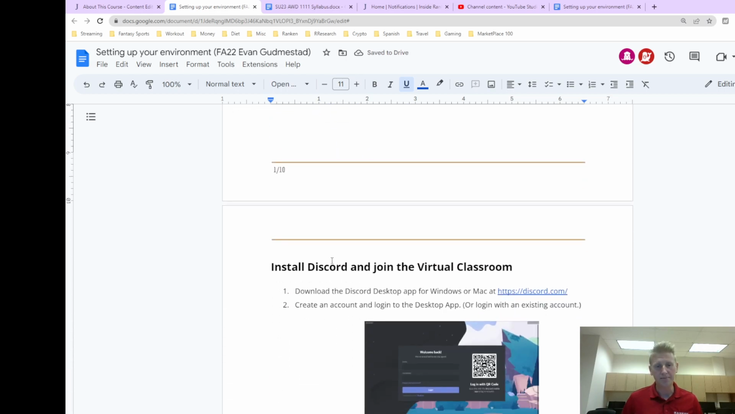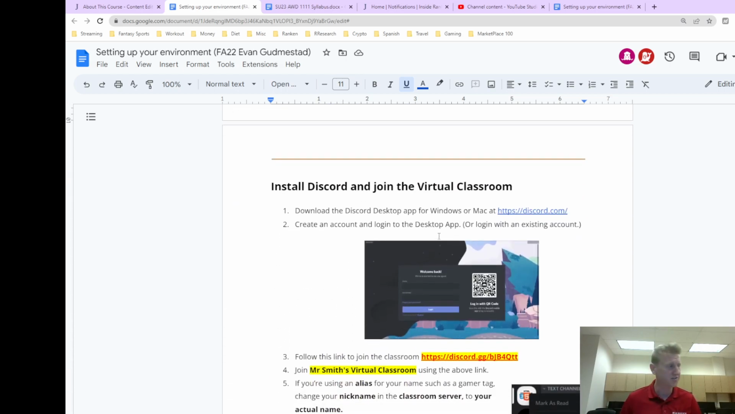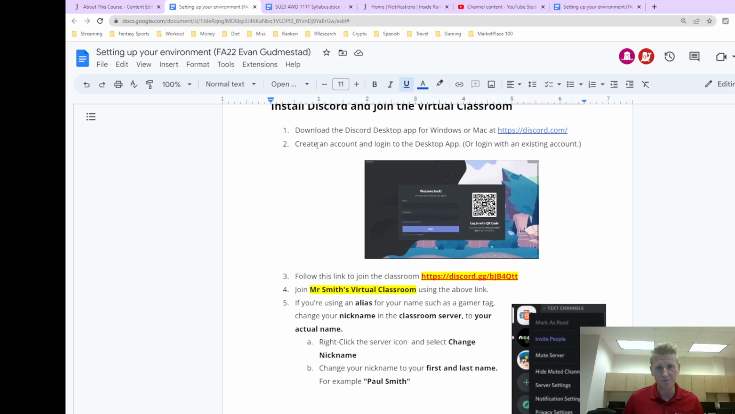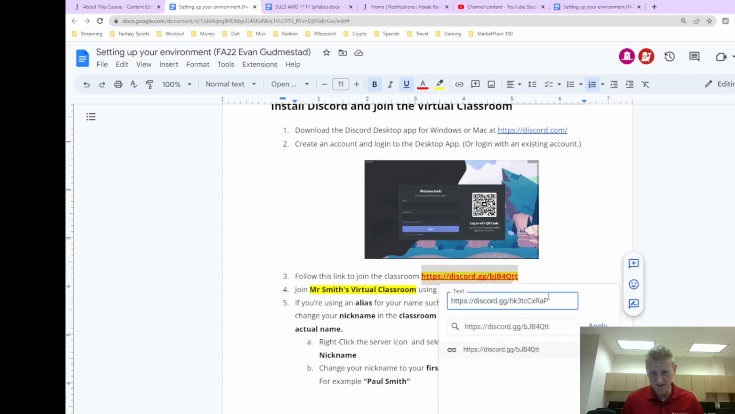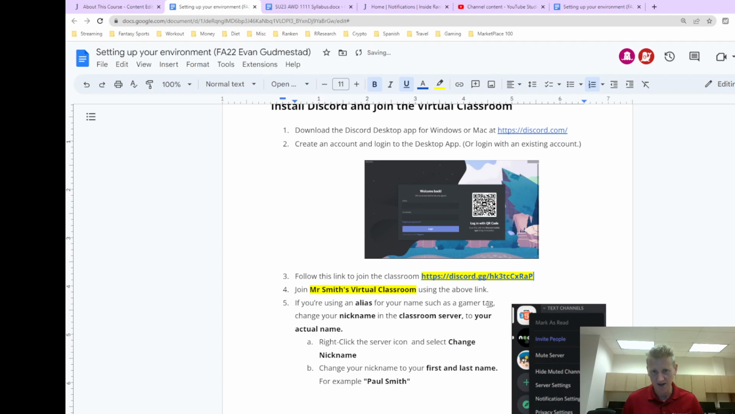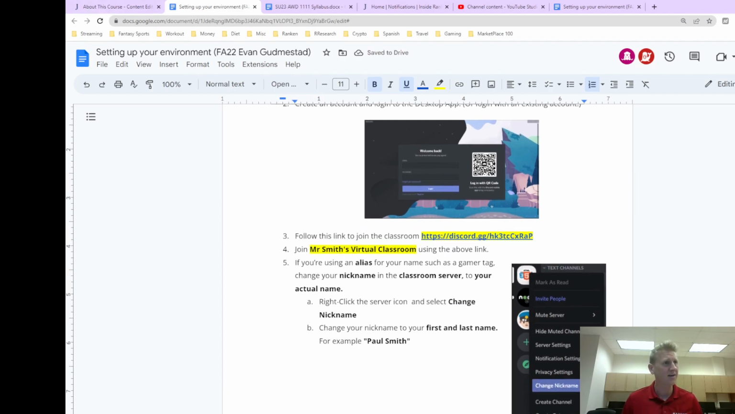All right, so let's get into it. So install Discord and join the virtual Discord classroom. Clearly, Grant and some others have already done that. You've already created an account and logged in on the desktop app. Again, I need to update this document to have the Discord link, and I should be able to just copy that right in. So if I click on edit, paste, apply. So there's our updated link.